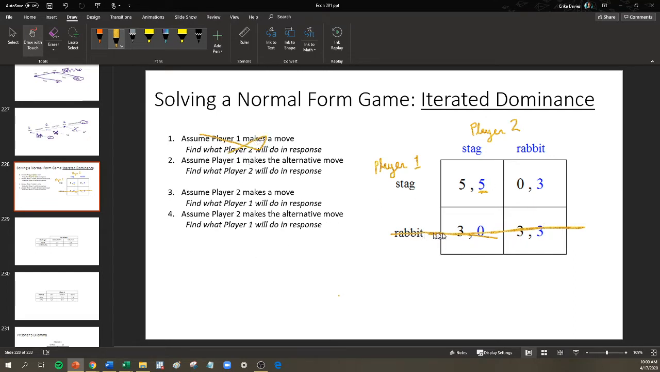Assume player 1 makes the alternative move. So now we're going to assume instead that player 1 has chosen rabbit. And if player 1 chooses to go rabbit, then this top part of the game is essentially dead. We're not going to be up there. Okay, player 1 has chosen to go rabbit. Player 2 can either go stag and get a payoff of 0, or go rabbit and get a payoff of 3. Well, 3 is greater than 0, so a little line under that. If player 1 goes for rabbit, player 2 should also go for rabbit. Okay, so that's step 2.